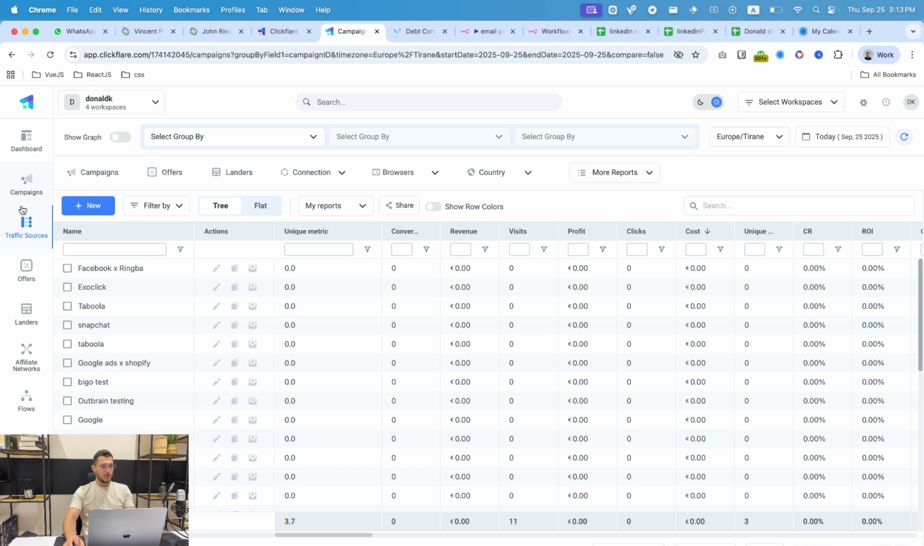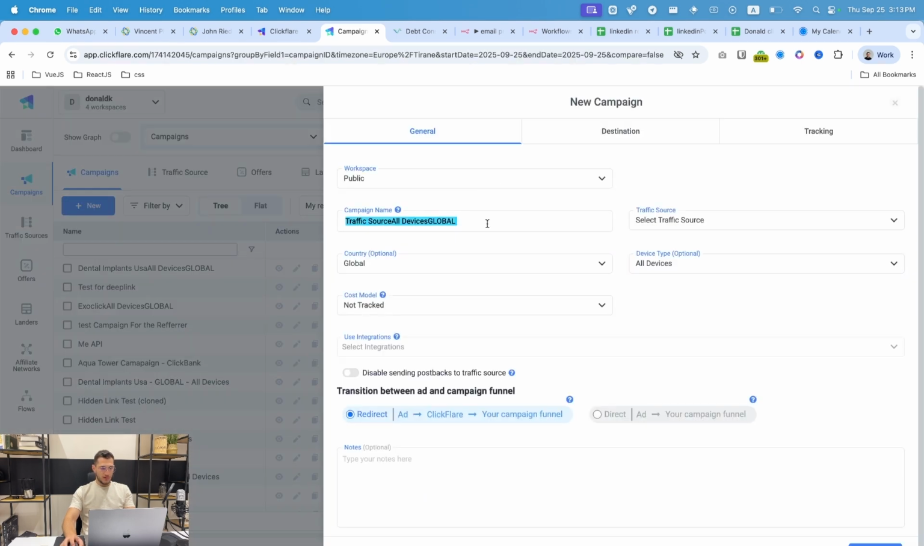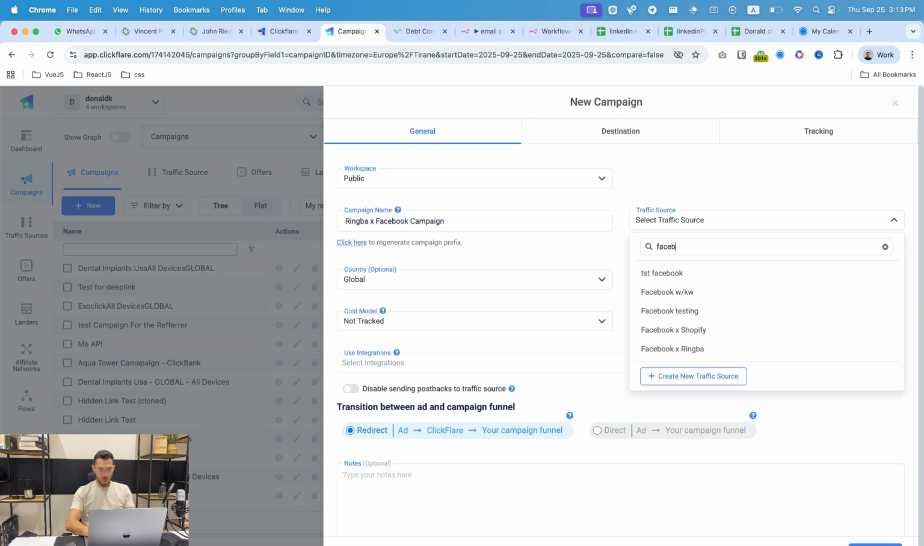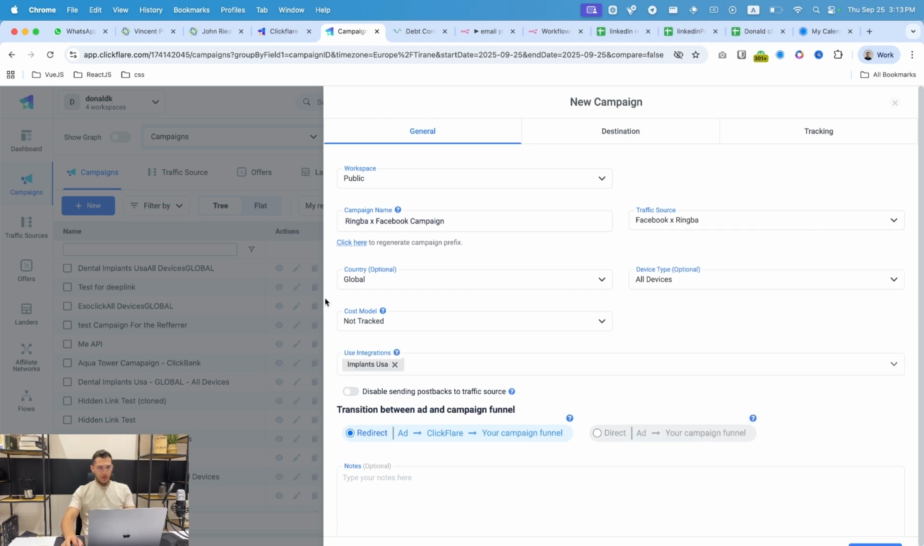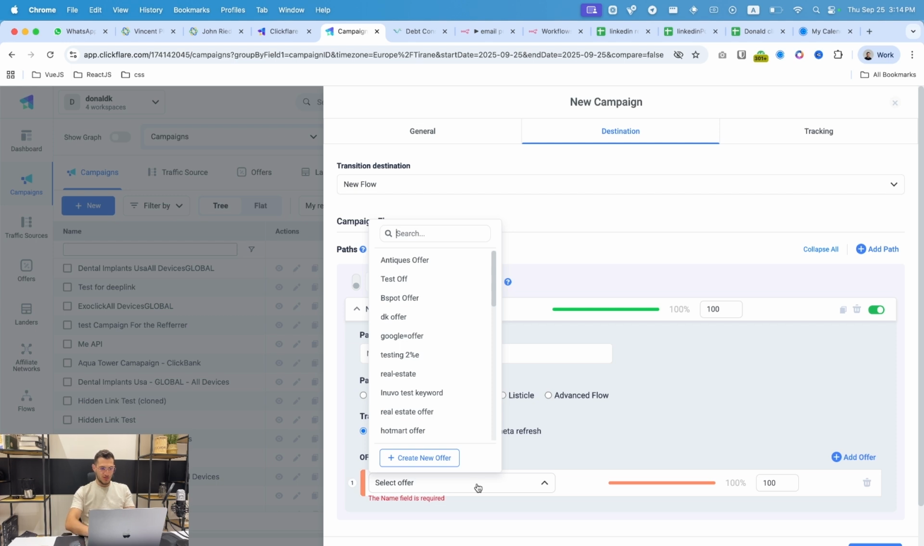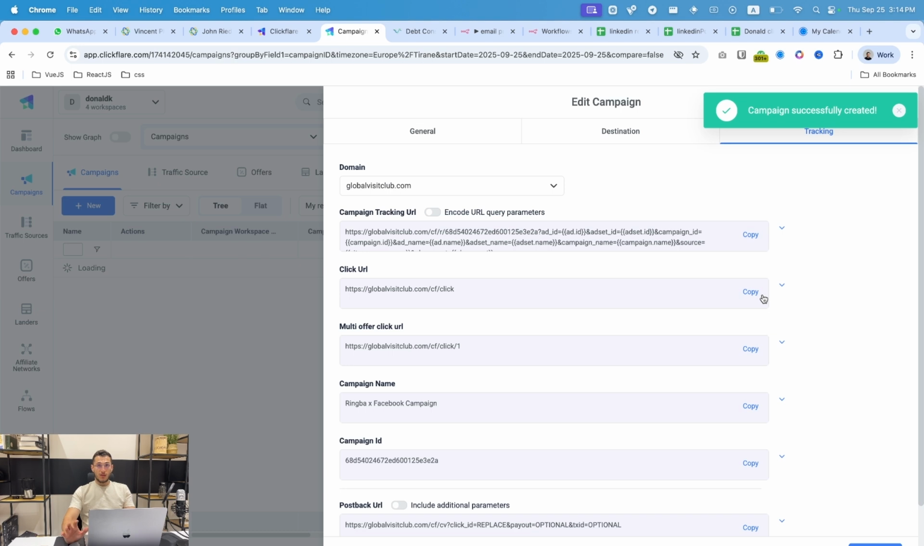The final step is to create the campaign. Click new, give this campaign a name. Select the traffic source. Okay, cost model not tracked, transaction redirect, hit next. On the path name right here, select offers only and search for the Ringba offer. Hit save, and that's it on the ClickFlare side.